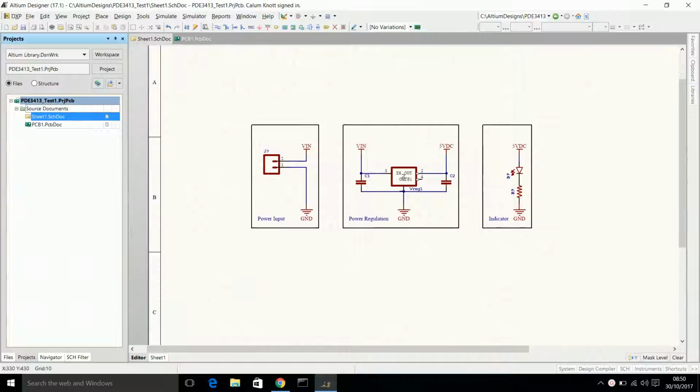Hello. In this video we're going to have a look at how to make a new library for Altium and how to generate a new footprint and schematic for a library component. We're then going to show how we would integrate it with the circuit that we built in the first tutorial.